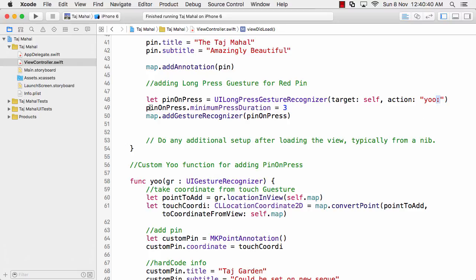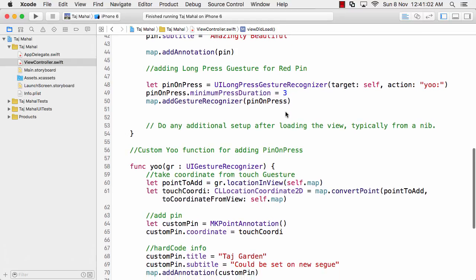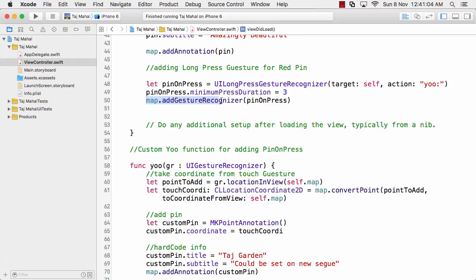And after that, the pin on press, which is our object, can have a property of minimum press duration. So I thought that 3 seconds would be good. Otherwise, he might be scrolling the app or doing something else. It might also give him pop-ups again and again, and he might not want that. So that's the thing that you can set. And after that, I have just added the gesture on the pin on press. So that's pretty straightforward. Now the tricky part comes to the action.